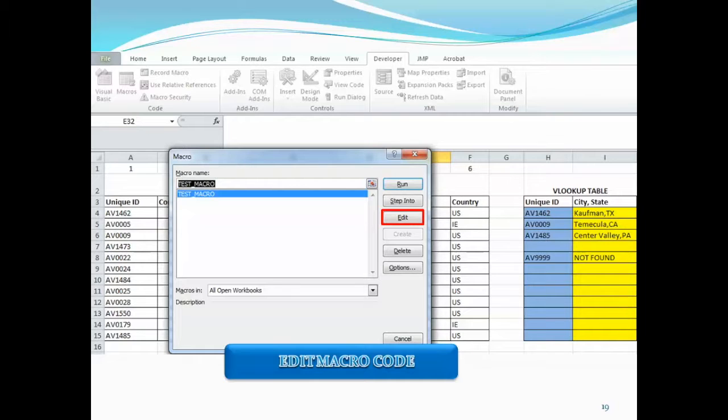Then when you go back to the Developer tab, you can click on the Macros icon here, and the macro name will come up. You'd select the one that you just recorded, and you can click Edit, and then you can edit the actual code. Sometimes you'll have extraneous mouse moves or scrolling that you can eliminate from the macro code just to make it run more efficiently.